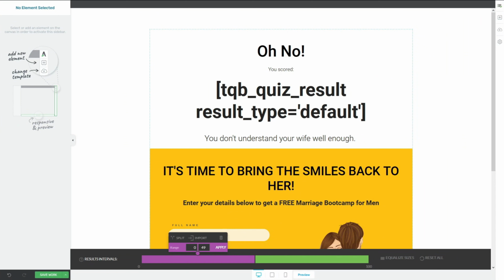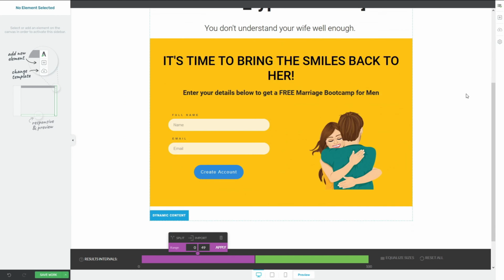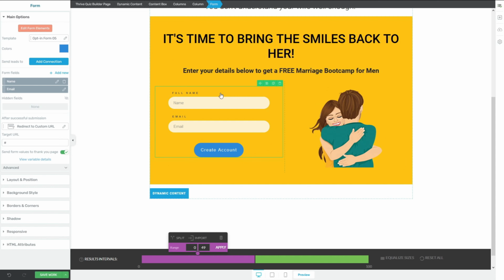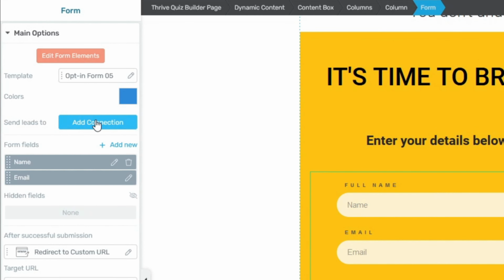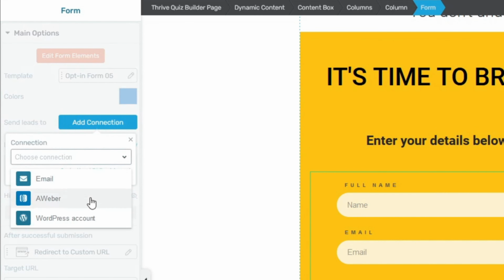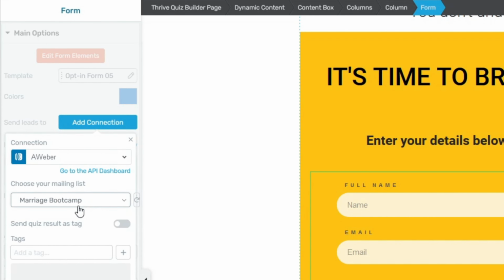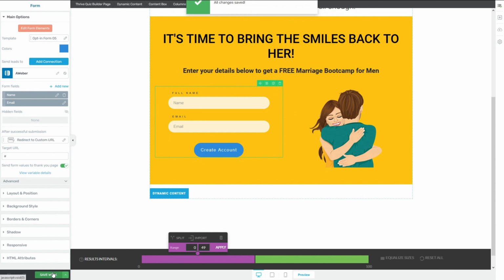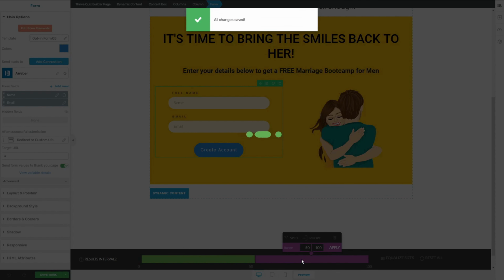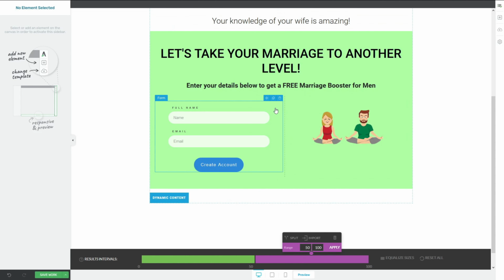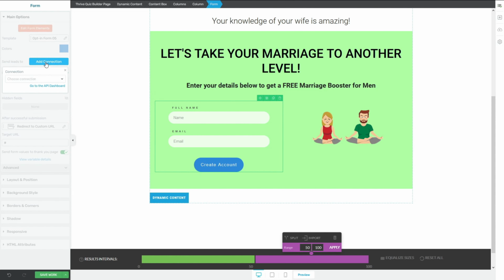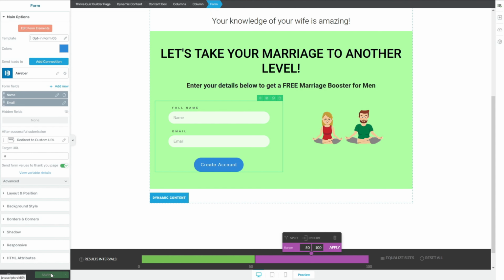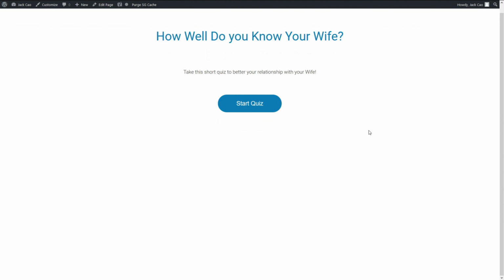So now that we have connected our Thrive Themes to Aweber, the next step is to connect the form to Aweber. So to do that, let's click on the form and over on the left, let's add connection, choose connection Aweber. Then you want to select the correct list and hit apply. And we're done for this one. Let's save work and head over to the next one. So the same thing, let's click on the form, add connection, choose Aweber and select the correct list and apply, and we're basically done. Let's save work and let's test out the entire quiz.